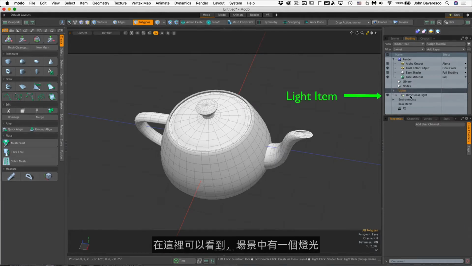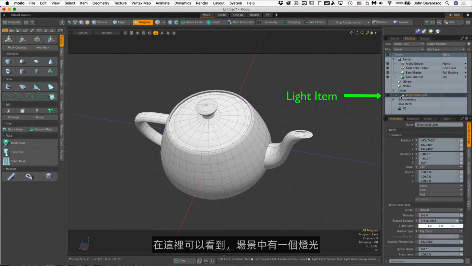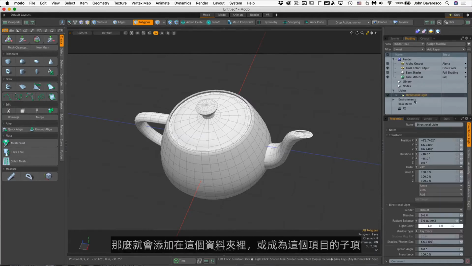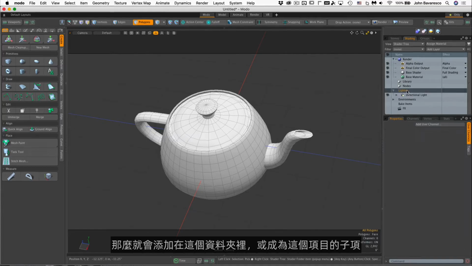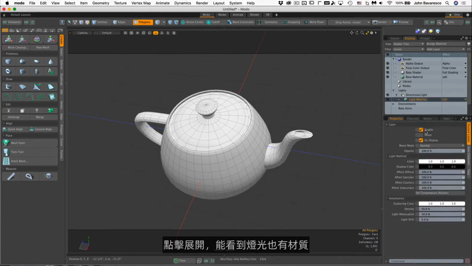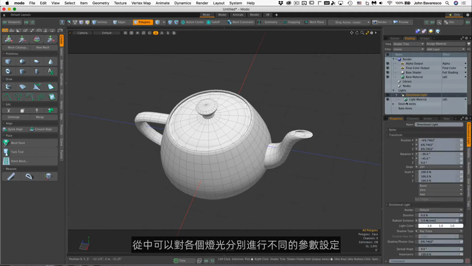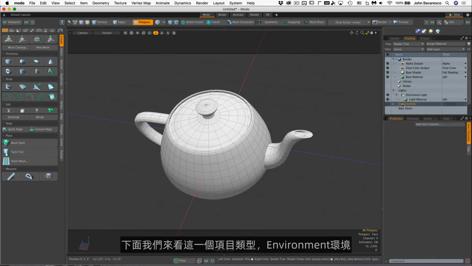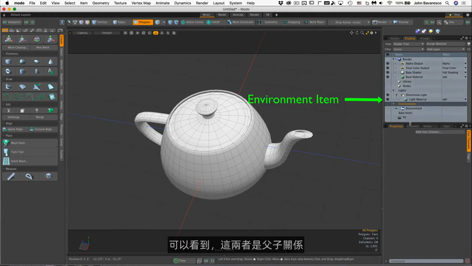If we had more lights, they would also be populated within this folder or this parent item here. Click on that, and the light has a material. We can change the various settings on the light itself, on each individual light, that is. If we go down here to this item type, which is the environment, we can see that too is housed as a parent-child relationship of the environment item here.